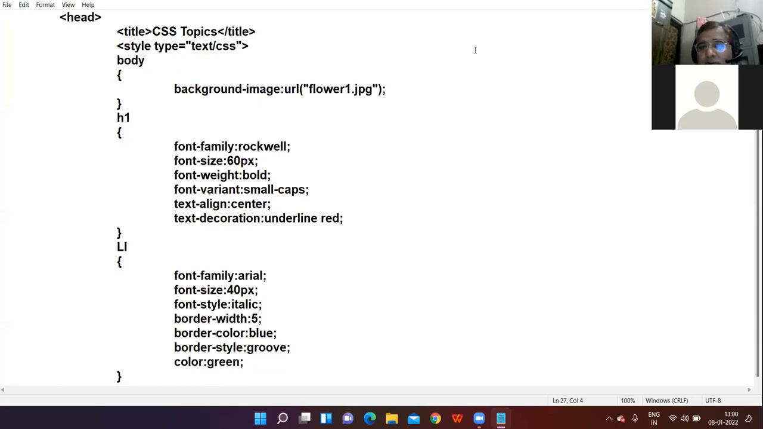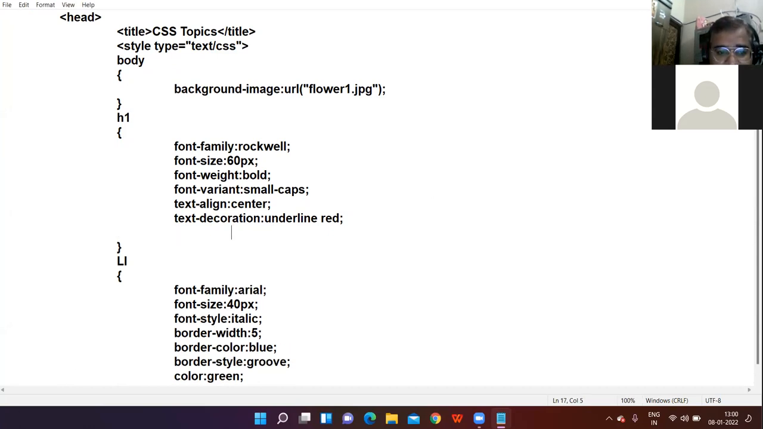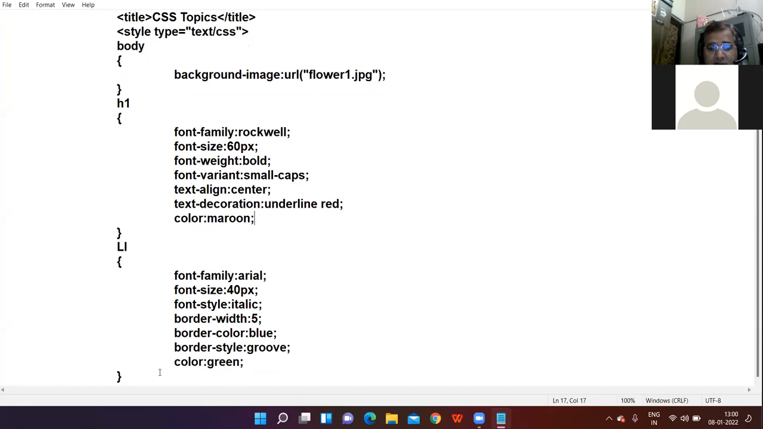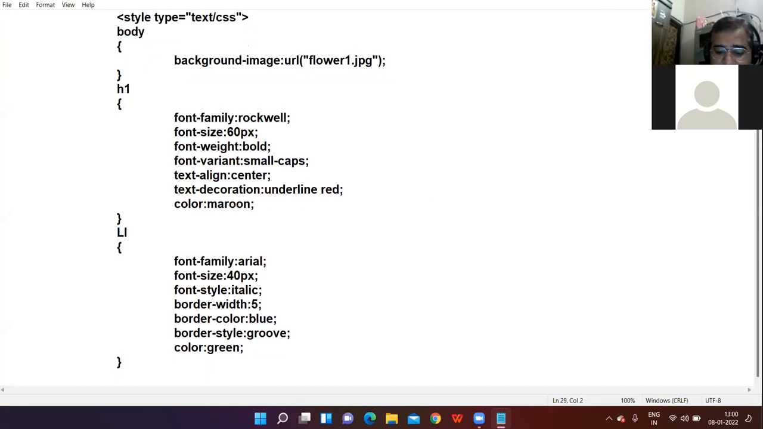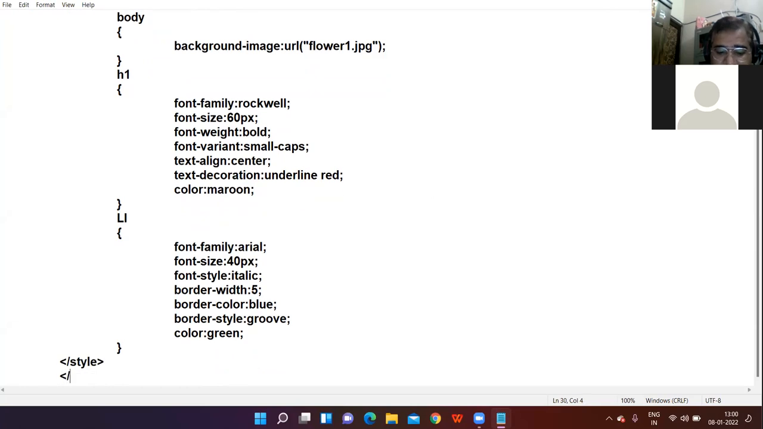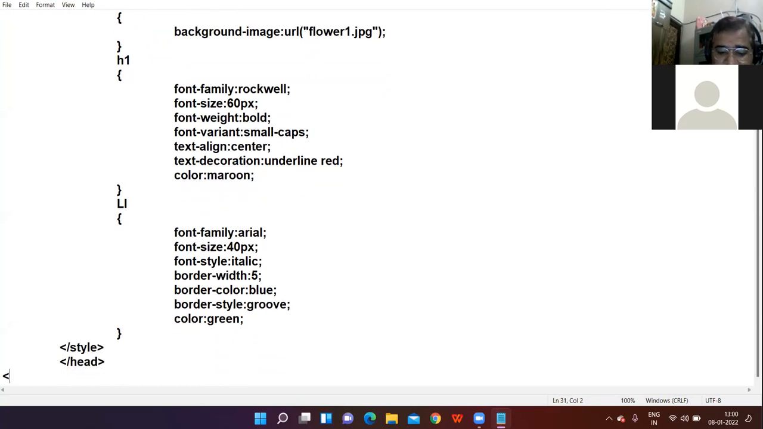Am I clear to all? So the color of heading you can take as maroon, right? Now here I close the style tag. Here I close the head tag. Here I start the body.